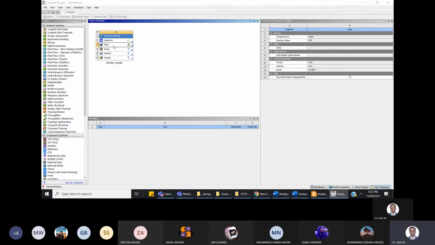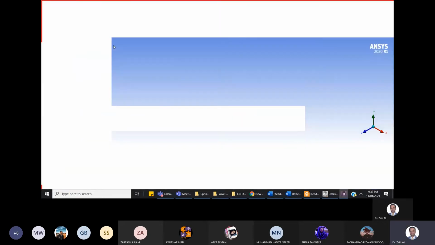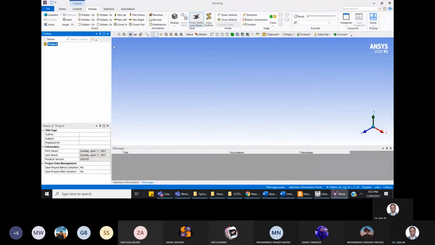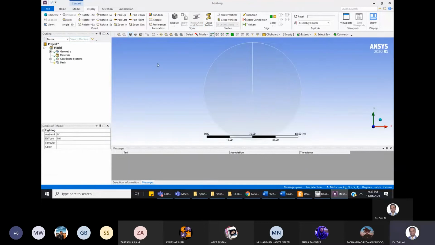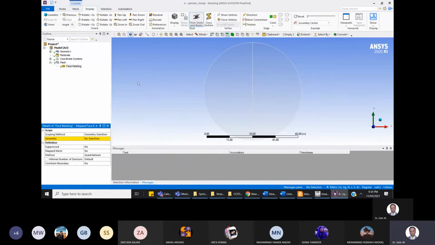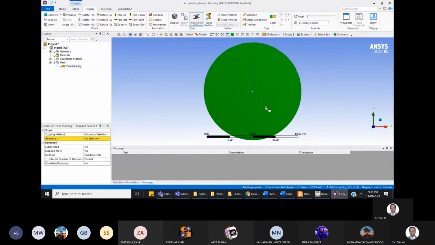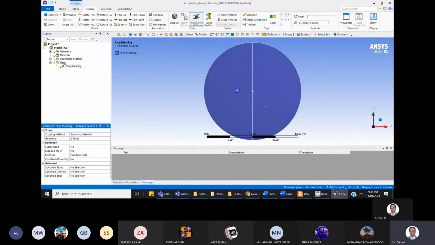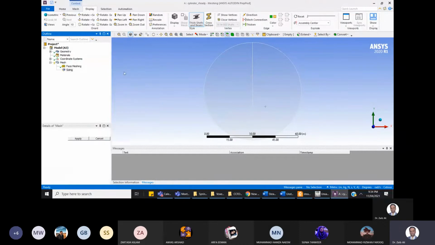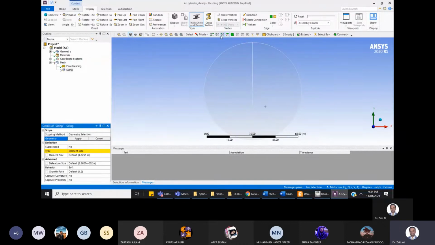So double click on the mesh, it will start the meshing module. So again, you want to do the structured meshing. So select the two faces for structured meshing. And then you want to apply the sizing.